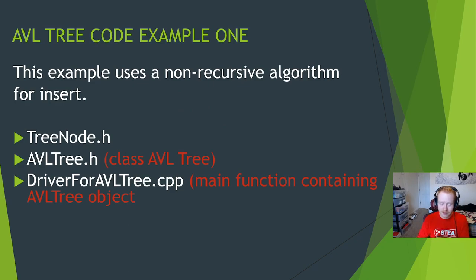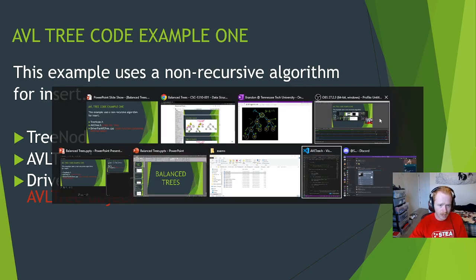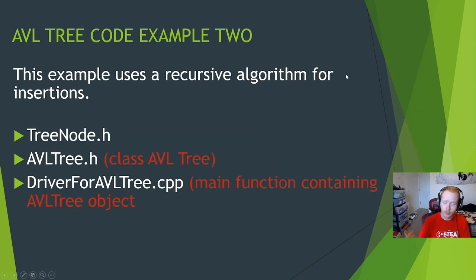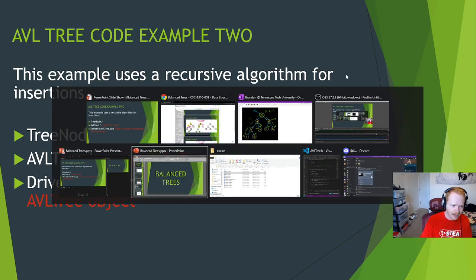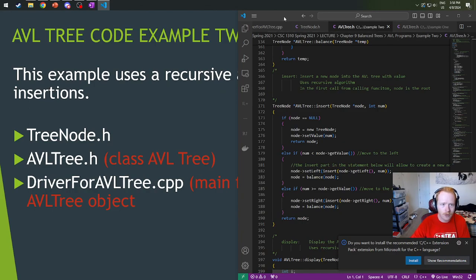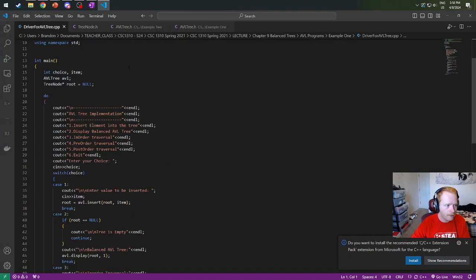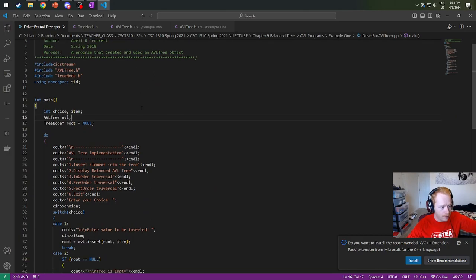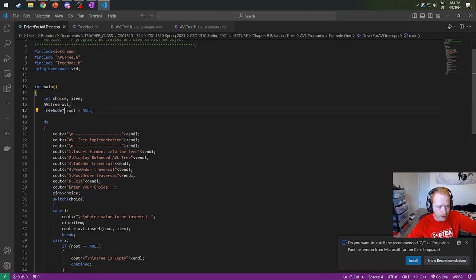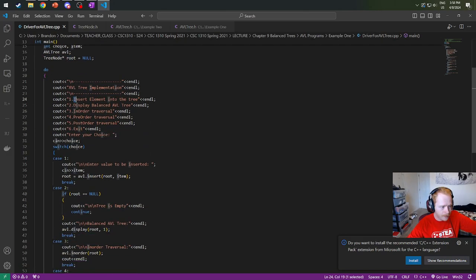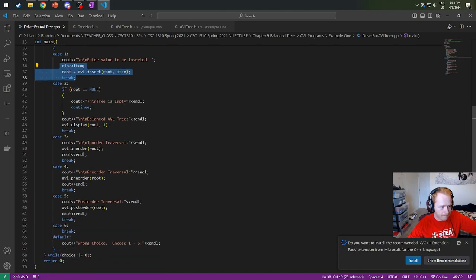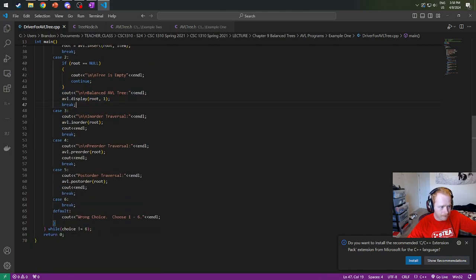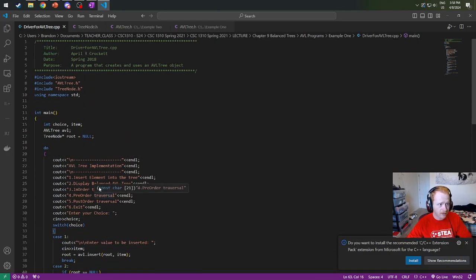Now we get to sort of dive into the AVL tree code. There's two versions of it. One has a recursive algorithm, one doesn't. I'll show you both pieces. I kind of like you all. So let me go ahead and get this cracked open. For our driver, we make a new tree node named root. We insert, display, print it in order, pre-order, and post-order. So the driver is nice and simple.